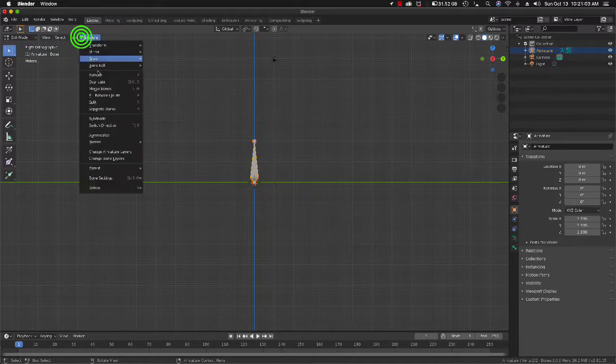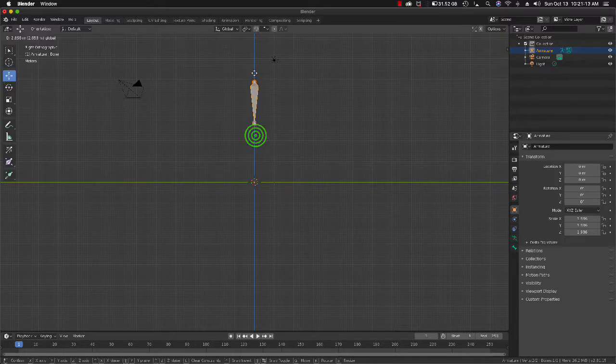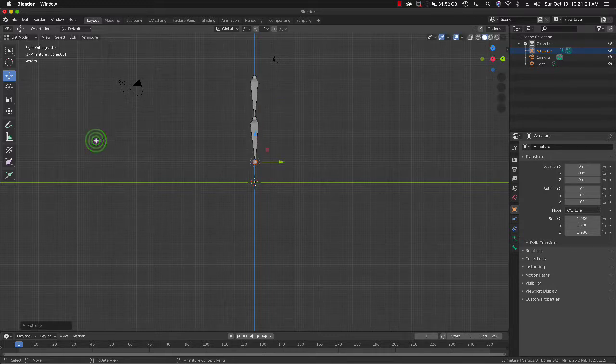Let's switch direction and move it up. And we'll extrude. Extrude that as a second bone, and we're going to extrude a target to control these two bones in the inverse kinematics.